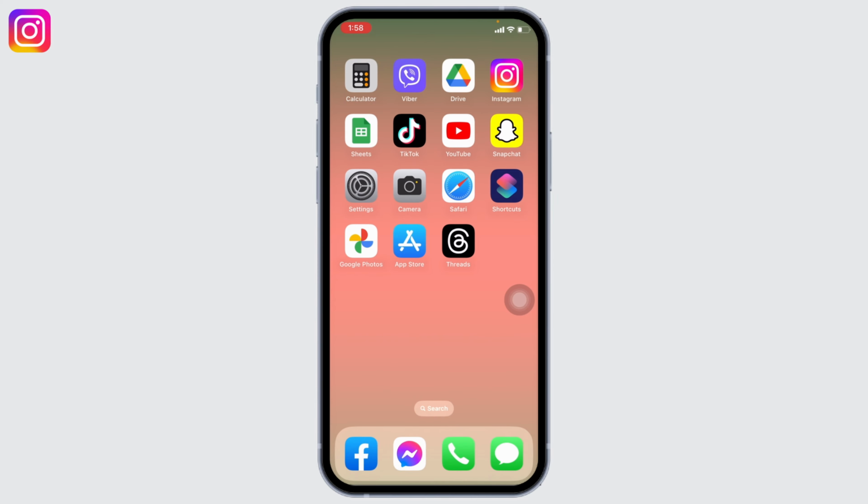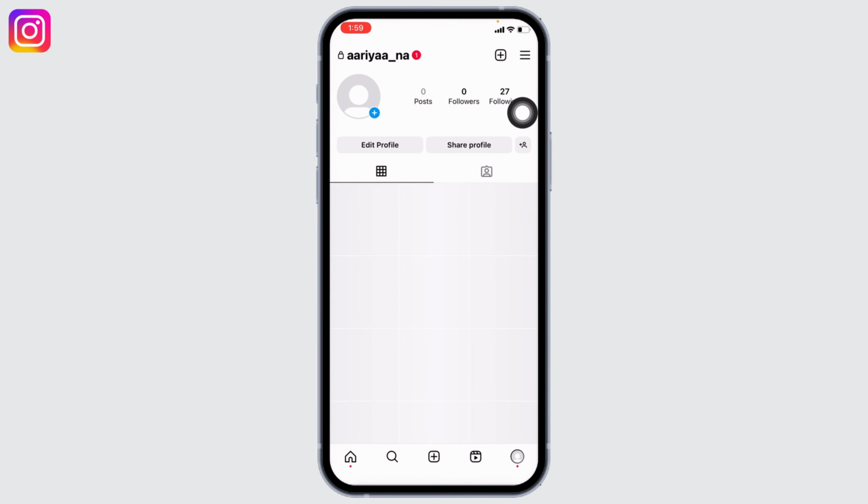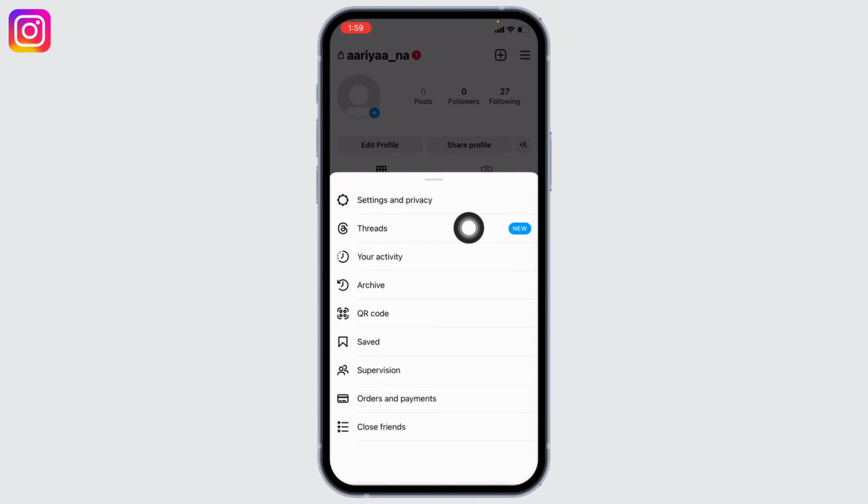Now let's get started. Firstly, open up your Instagram app. Now head towards your profile. At the top right corner, you can find 3 bars. Tap on it. Go to this option of Threads. Open it.